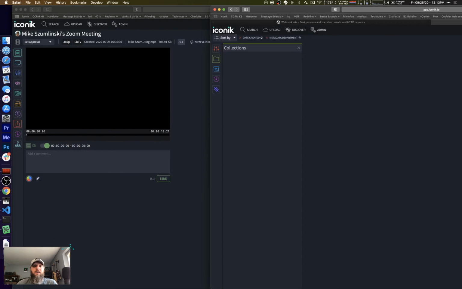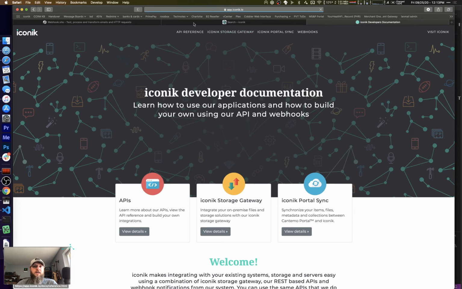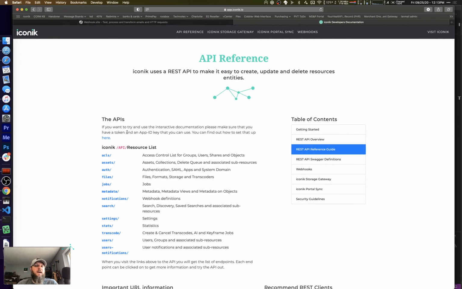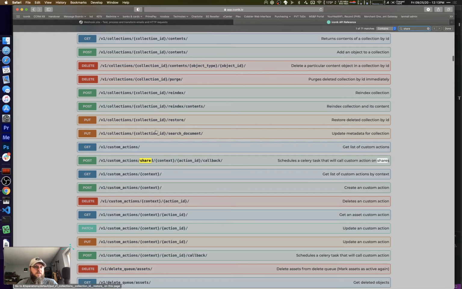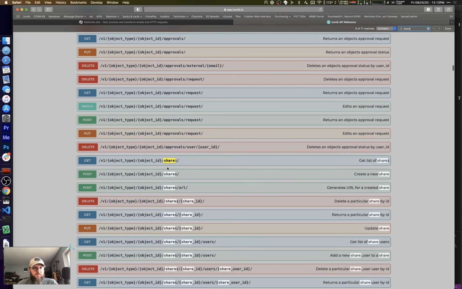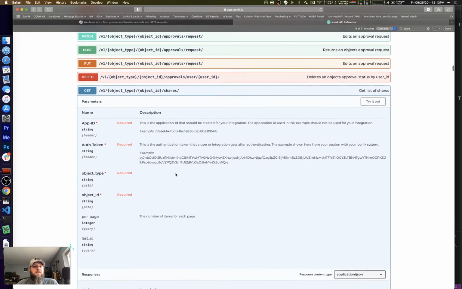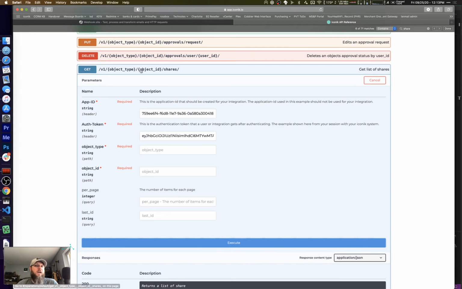So I'm going to hop back into Iconik here in a new window, go to developer docs, then APIs and the REST API reference guide, and we are going to look into assets, I think is where shares live. And this is where I search for share. Yep, there we go. Nope, that's not the one I want. Shares. Nope, not there. Object type, object ID, shares. Cool.